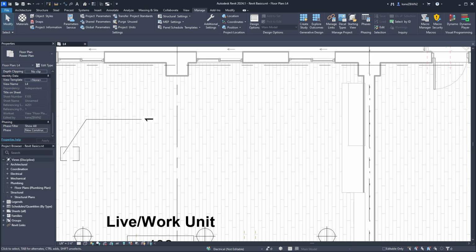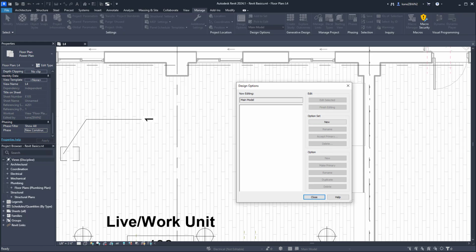To set up your design options, you can go to the Manage ribbon and Design Options, or you can go to this icon on the bottom toolbar. To get started, we'll go under Option Set and press the New button, then create a new option as well. The idea is you will select an option to work in, then anything you add to the model will be associated with that option.